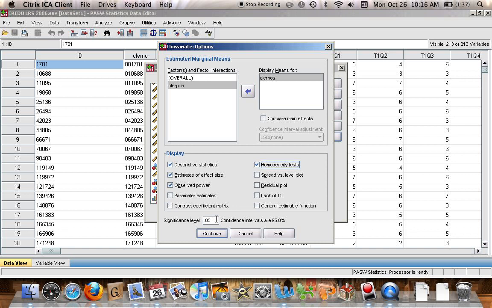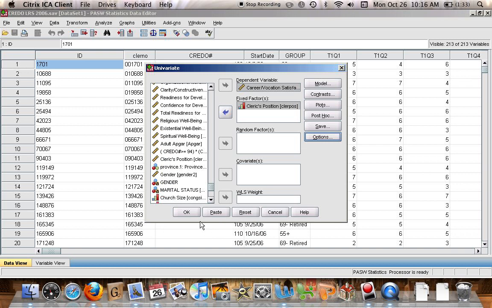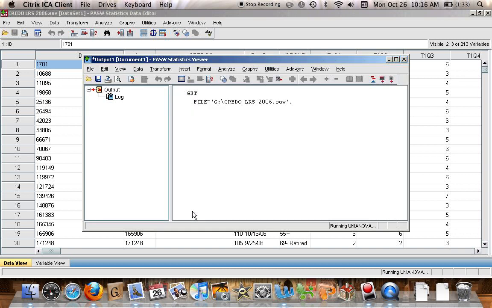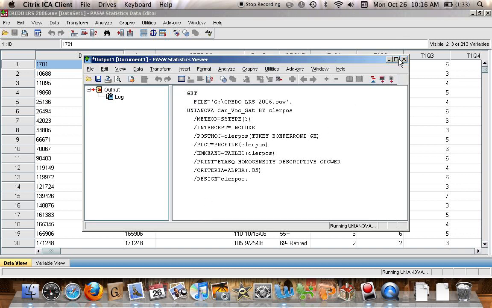You can also get confidence intervals, and here, let's leave them at the 0.05 level. Hit OK, and here it comes. I'm going to maximize it so we can look.